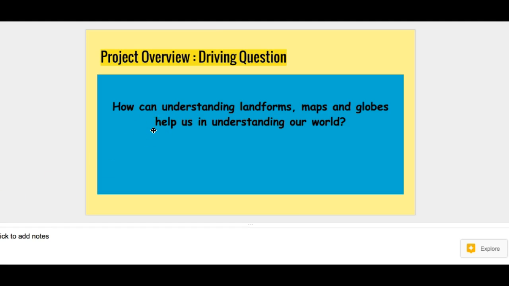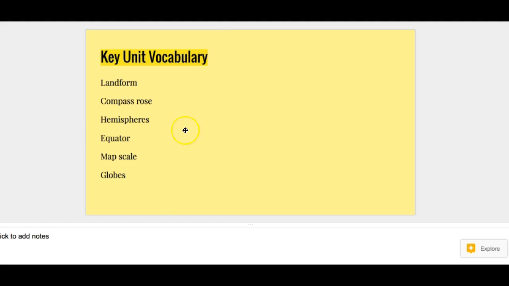So our driving question is, how can understanding landforms, maps, and globes help us in understanding our world? And as we work through the 6-week unit, be sure to go back and revisit that driving question. Some key unit vocabulary, and there may be other words that you come across that you can add to that list for yourself. I always recommend keeping a vocabulary notebook or vocabulary slides, some place where you're keeping track of those new words that you're learning.